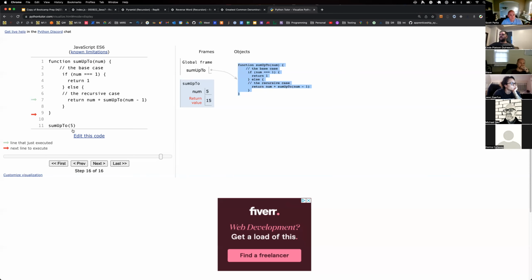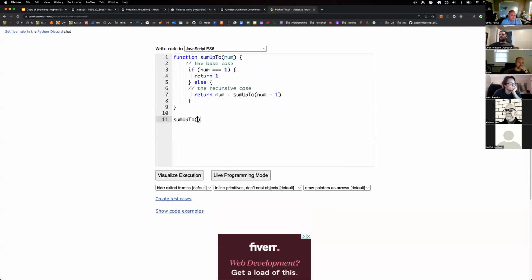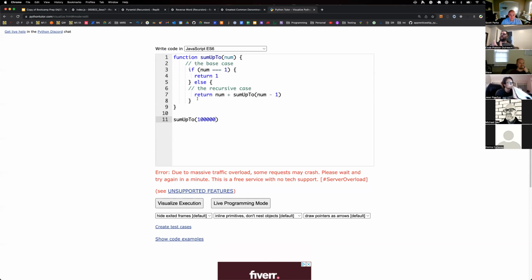All right, and this being on a virtual thing here, if I do this, it should tank it out. And even when I hit the button to visualize the code, because what this website is doing is running through all of my code, it's actually running the program, and then it's going to break it down, right? "Due to massive traffic overload, some requests may crash. Please wait and try again." So basically, I gave it enough to think about where it gave up on me.